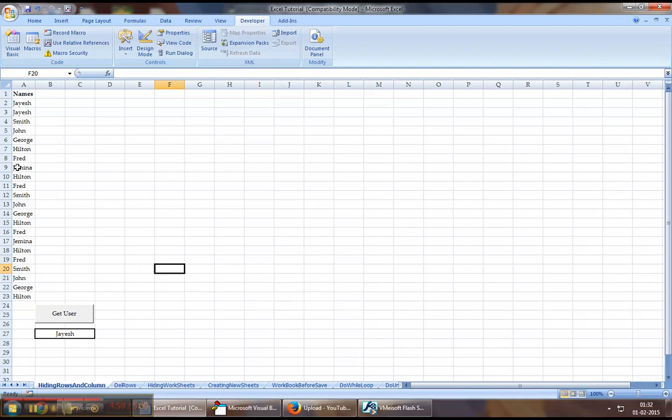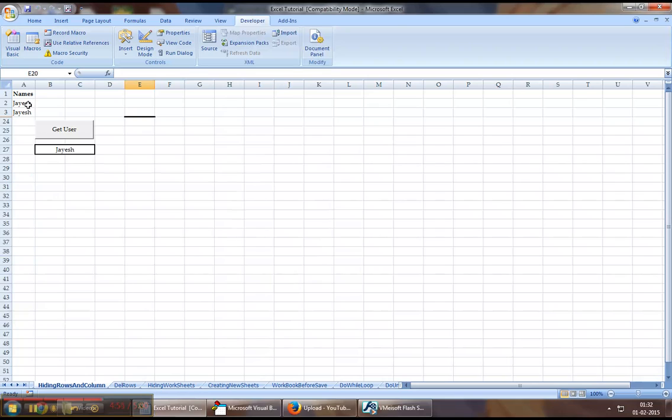Now running this macro, I should get all the JSHs from that list. So as we can see, we've filtered all the GetUser criteria. So this is how we could use this function.